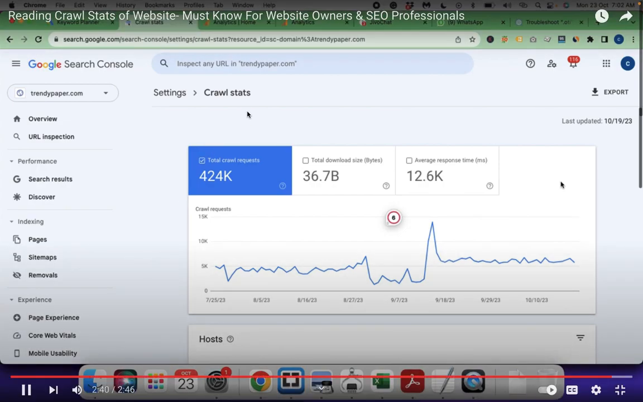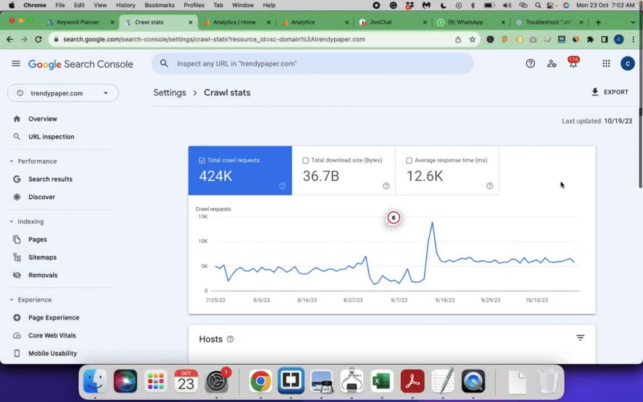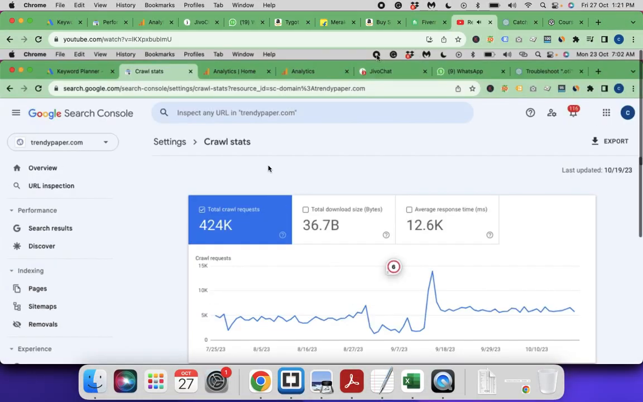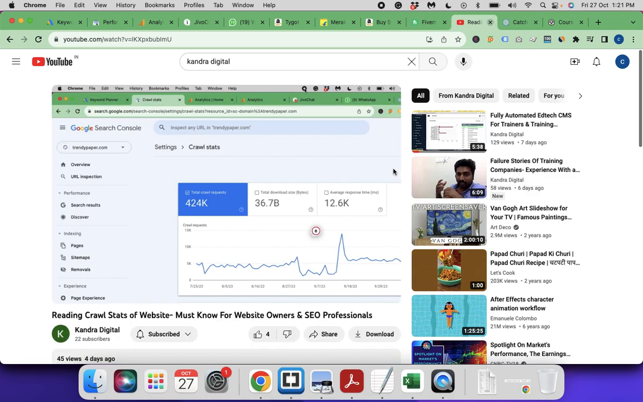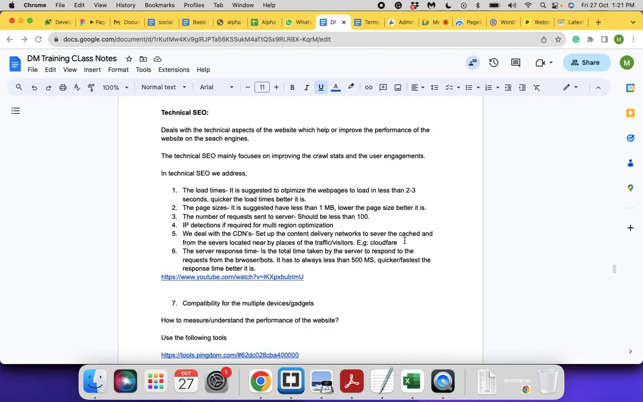I'm hoping that this will be super useful for SEO professionals. Thanks, guys. So you all understood, right, how to read the response time, and what the ideal response time should be? Watch it once again if you are not clear about it. The response time of your server plays a crucial role in the performance of your website and the crawl stats of your website, and hence you have to pay extreme attention to the server response time.